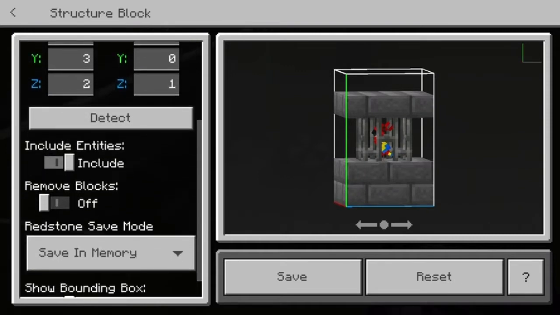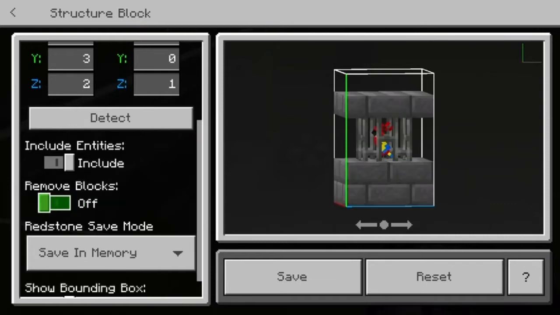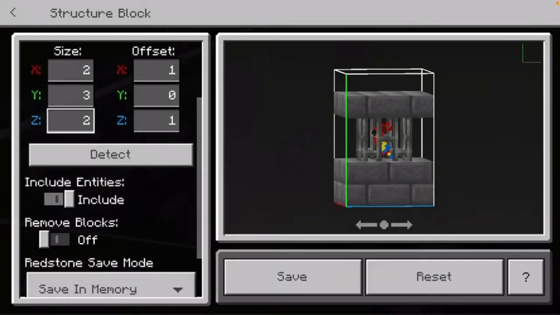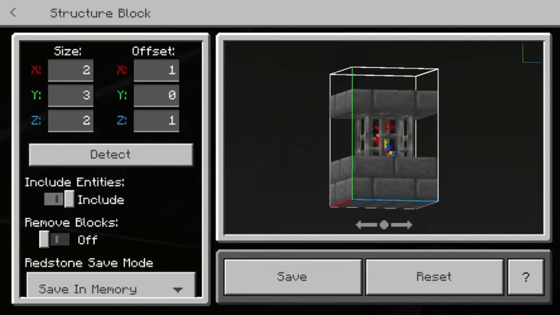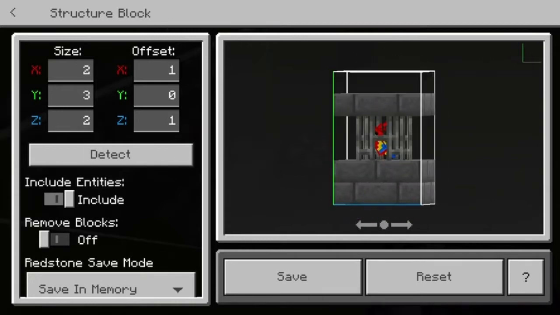And then there's a couple more options. Remove blocks just means that you delete whatever's in there. So if there's a big building you want to delete, but you don't want to blow up the things around it, you can use one of these, set these sizes to big, and then just remove all the blocks. But I'm going to have that off, and I'm going to also turn on include entities. So if you turn on include entities when you paste it, which I'll show you how to do, the parrot, or whatever entity you have, will be included. If it's off, then the parrot will not be included.